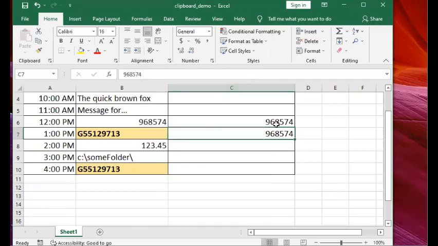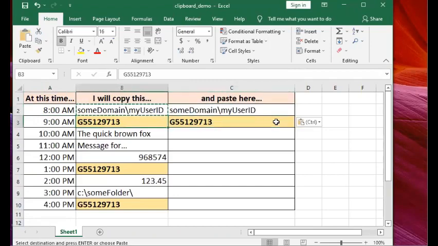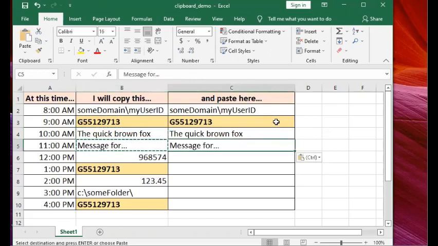Now let's start doing a copy and paste. Let's say at 8 o'clock, I copied this, some domain / my user ID, and pasted it somewhere. And then at 9 o'clock, I copied this, and then I pasted it. And at 10 o'clock, I copied the quick brown fox and pasted it somewhere. At 11, I copied this and pasted it somewhere. And at 12 o'clock, I copied this number and then pasted it.